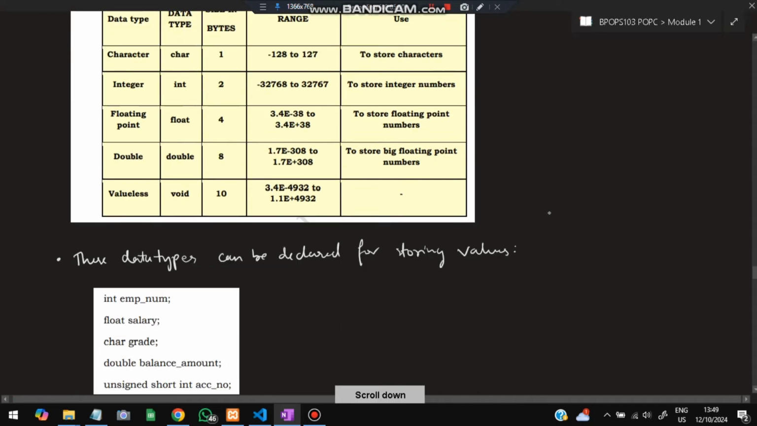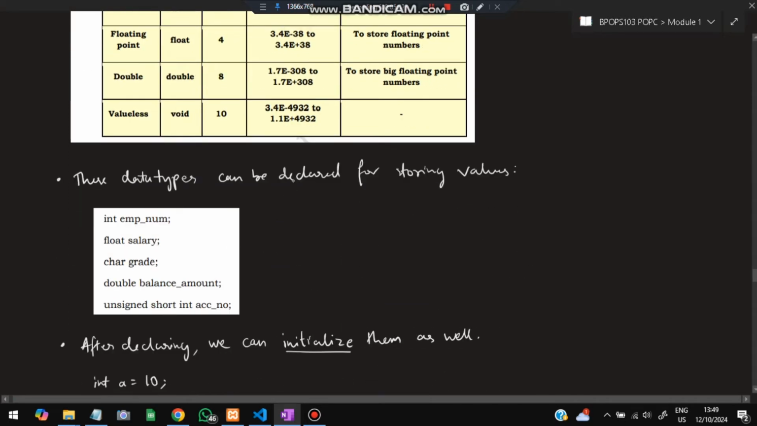These data types must be declared first. In order to use them, first you have to declare them. Declare means we simply write int, and after that the name. Here the name is emp number. Float, and then the name, salary. Char, and then the name, grade. Double, balance amount. Unsigned short int, account number. These are some advanced ones, unsigned short and so on, but just understand this is the data type and this is the name for it.